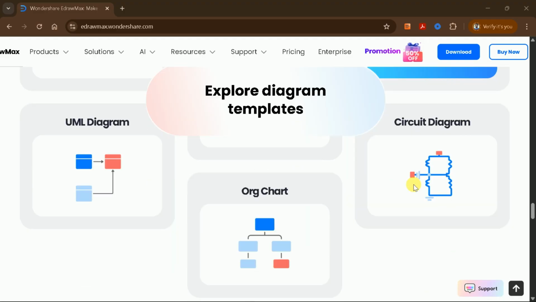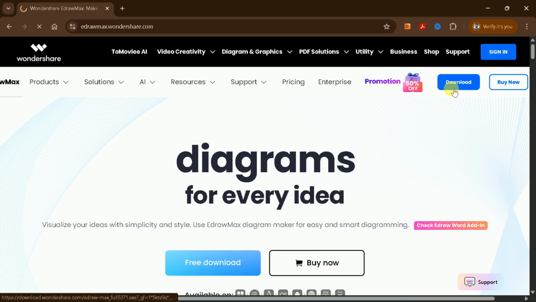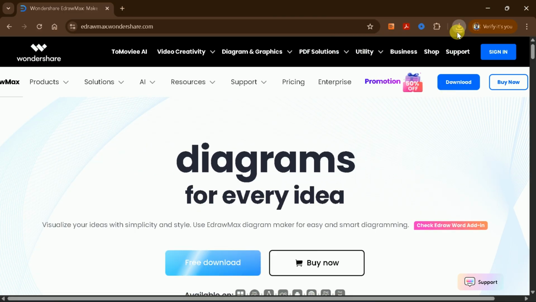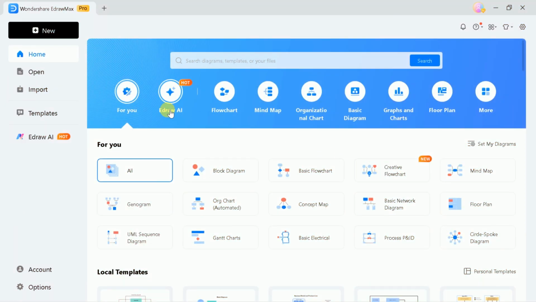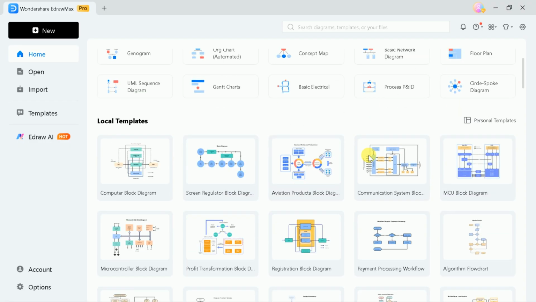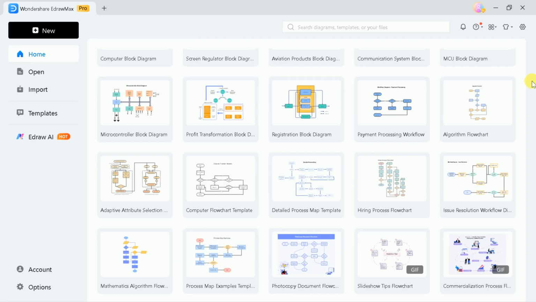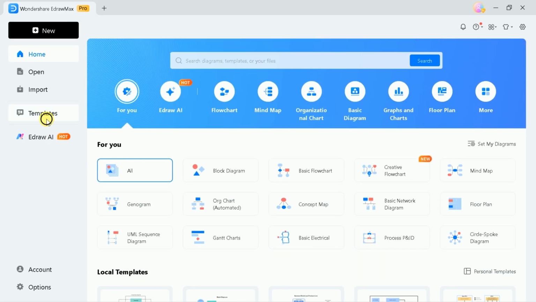To get started, simply download the version that matches your operating system. Since I'm using Windows, I'll select the Windows download. Once the download is complete, follow the installation prompts. After installation, you'll see the EdrawMAX interface, ready for use. EdrawMAX is a comprehensive diagramming solution. It enables you to generate flowcharts, mind maps, organizational charts, basic diagrams, and a host of other visual representations.